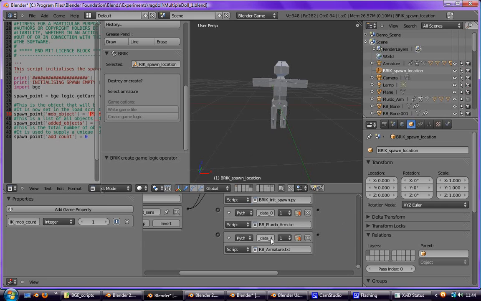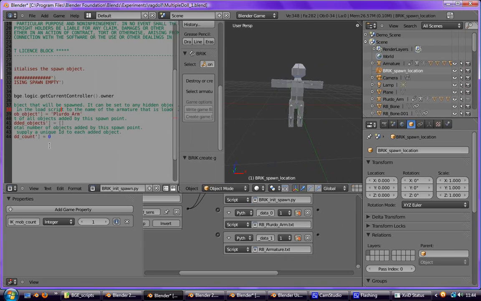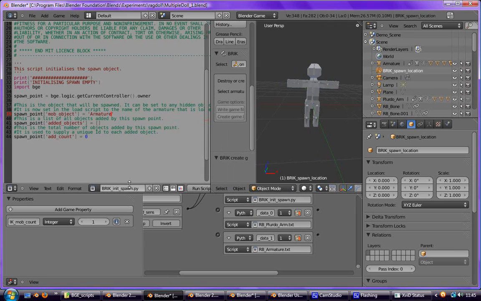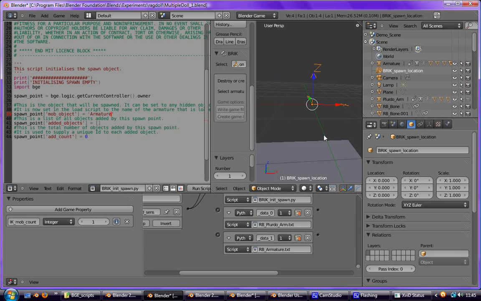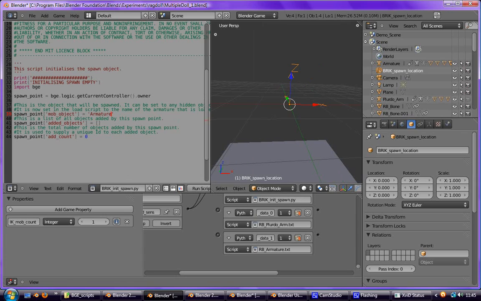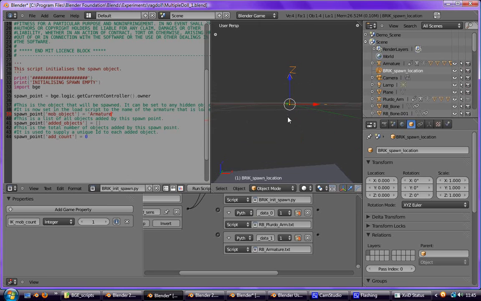If I change this to armature in the BRIK init spawn script, hopefully I should be able to spawn that other armature and turn that into a ragdoll instead. Yes. There we have the armature that I just created. And the little green dude.